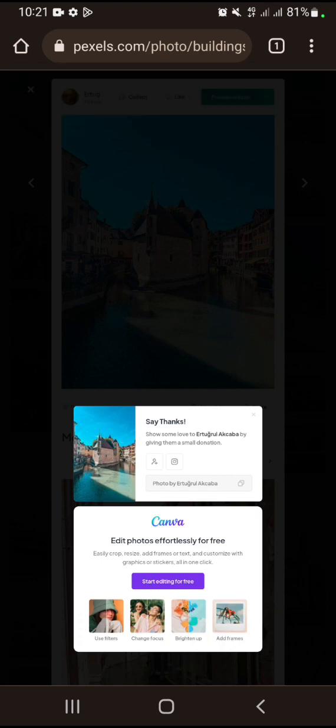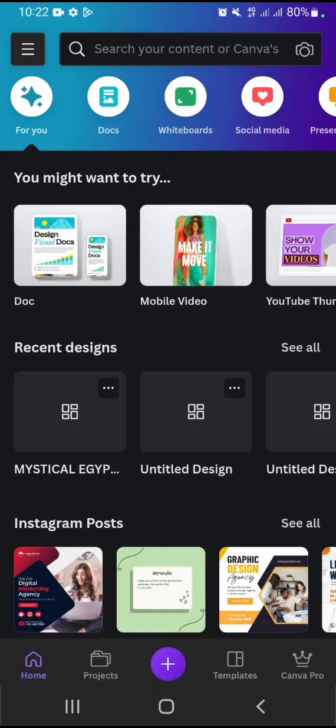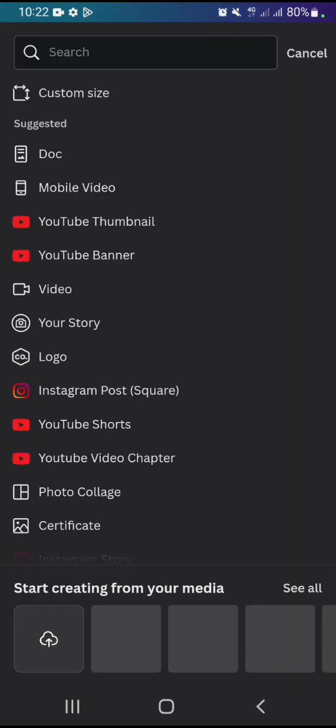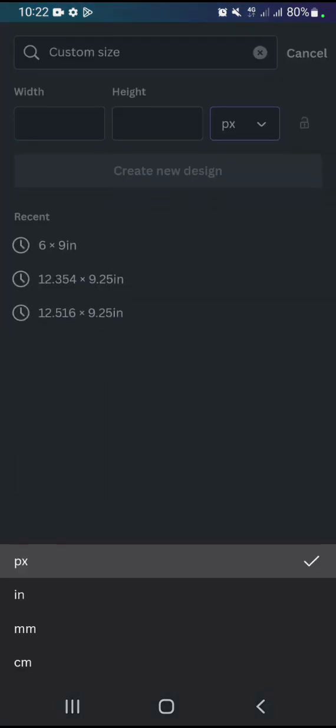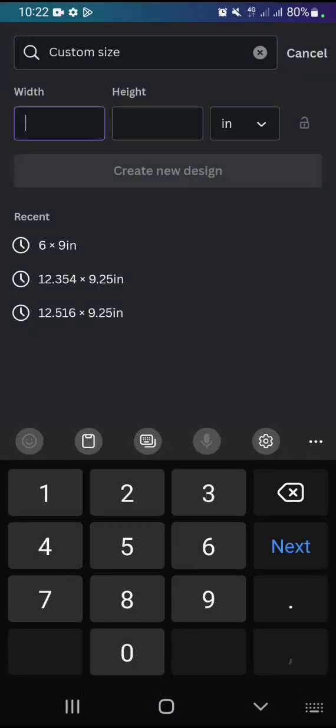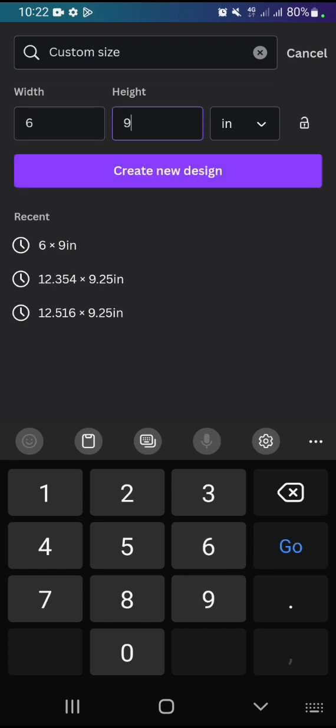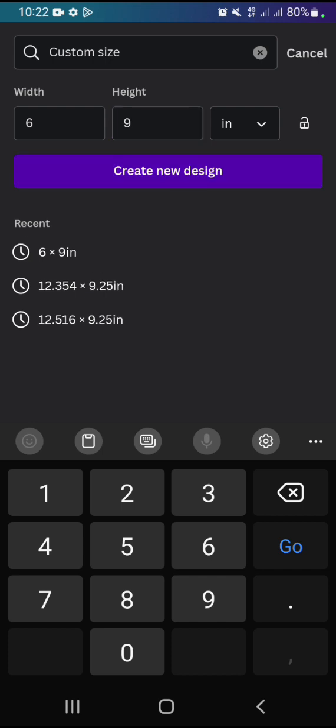You move over to Canva. Okay, this is the Canva interface. You click on this plus sign. You click on custom size. You change this px to in. You key in 6 by 9 because our interior is statement or A5. So you click on create.